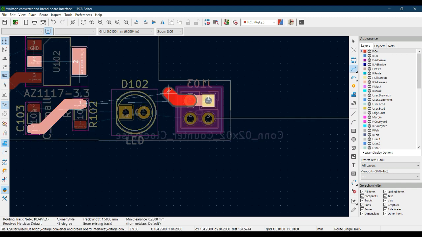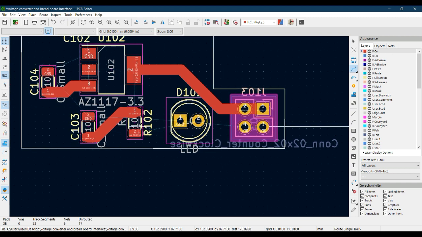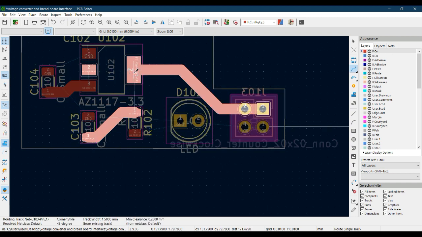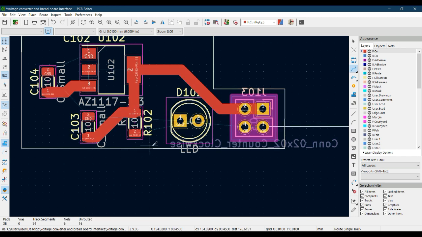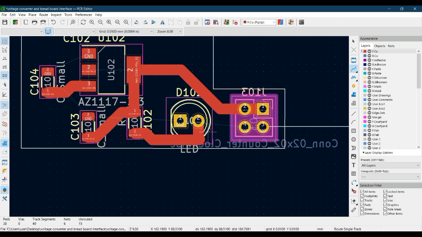Let's connect this by moving from here and connect with this one. So there is also a connection between this point and this point. Now let's draw the track between the resistor and this LED.